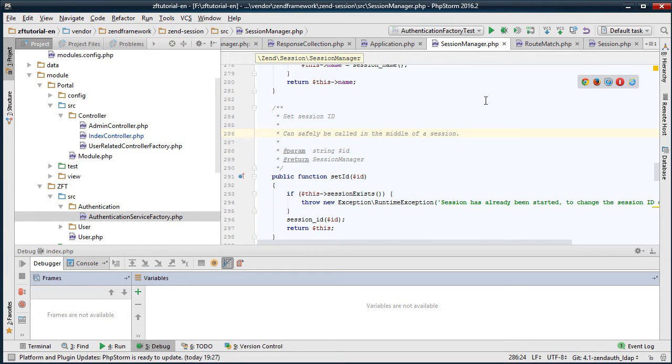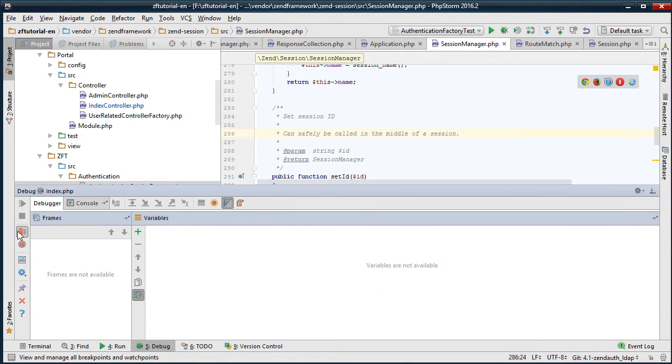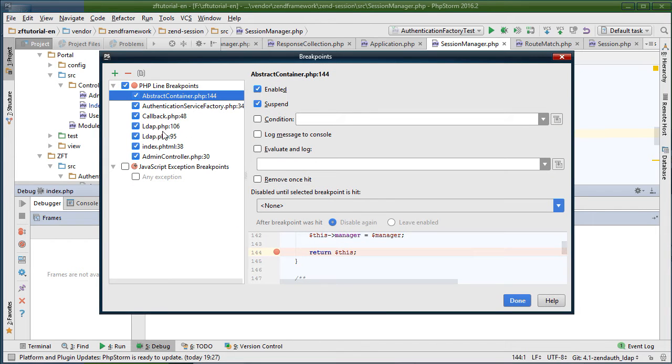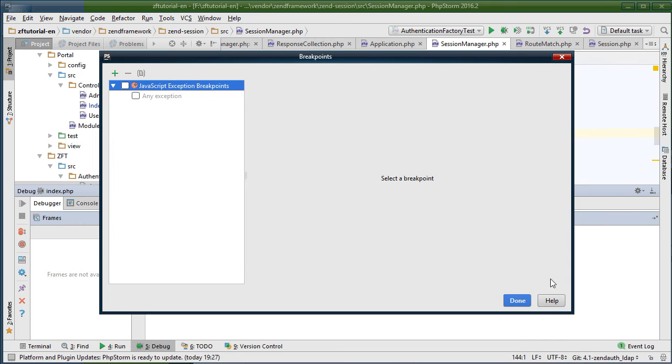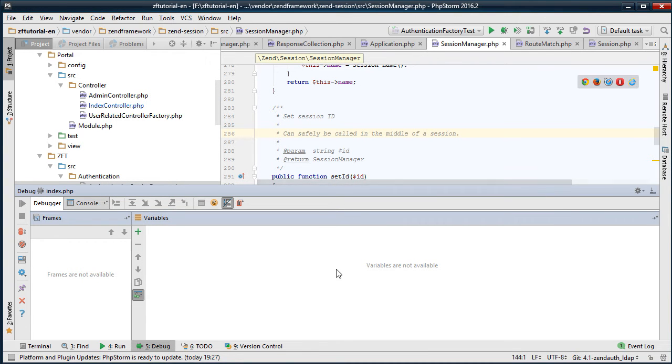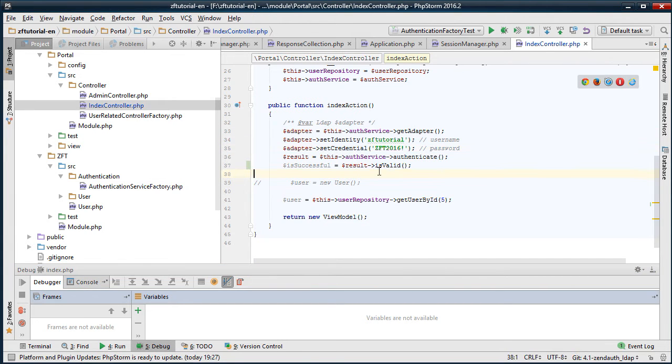Now let's see what happens during the authentication. Let's clean up all the breakpoints that we have. We've got a bit too many going on now. Delete them. And I want to focus on actual authentication. Over to index controller. Over to authenticate.